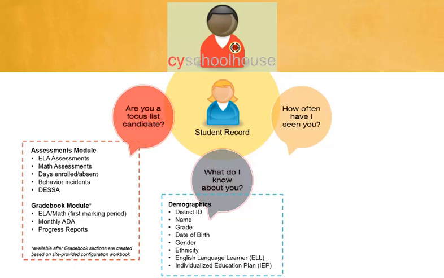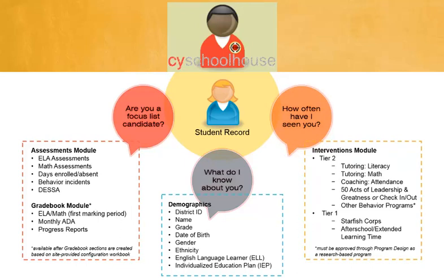How often have I seen you pertains to intervention data. Tier 1 and Tier 2 interventions, such as the ones listed here, are implemented with focus list students. Enrollment and dosage reports are created using information in cyschoolhouse, allowing us to know how many students are being seen and for how much time.